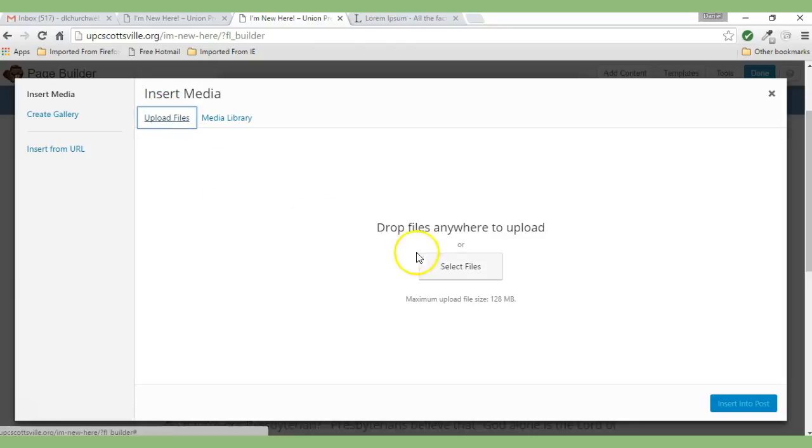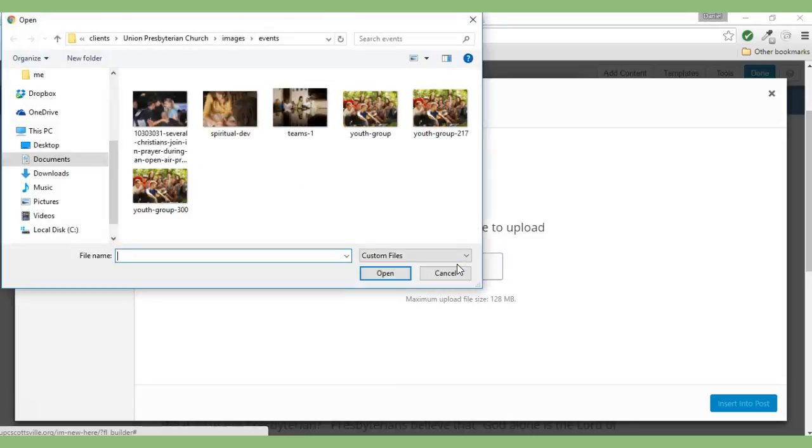To add them from your own computer, you're going to click on select files. You're going to navigate to a location on your computer where that picture is stored. You're going to click on that. You're going to click on open, and then it will add that to the media library.